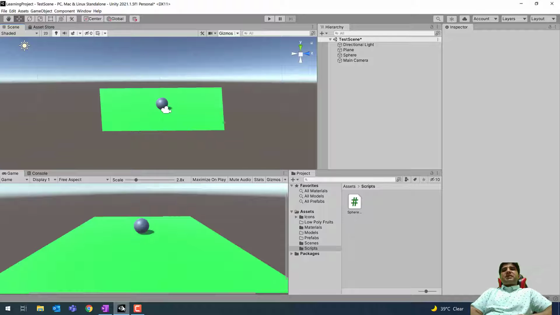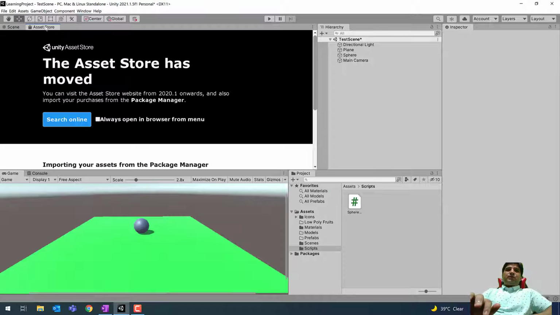Now, in order to download some assets from the Unity Asset Store, you need to go to Window and click on Asset Store. This is going to open up a new window. You can see the Unity Asset Store link over here. So click on Search Online Assets. Once you click, it is going to open the browser and lead you to the Asset Store website where you can download thousands of available assets from Unity. Some of them are paid and a few of them are free.